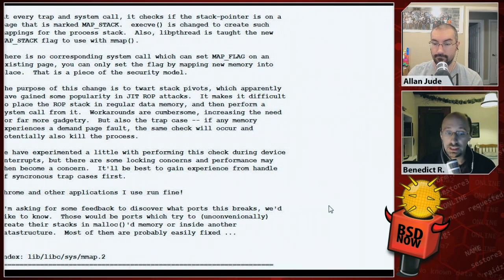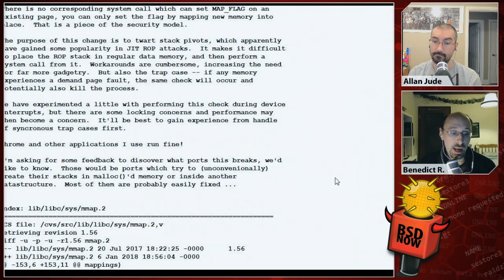The purpose of this change is to thwart stack pivots, which apparently have gained popularity in just-in-time ROP attacks. It makes it difficult to place the ROP stack in regular data memory and then perform a system call from that. Workarounds are cumbersome, increasing the need for far more gadgetry.